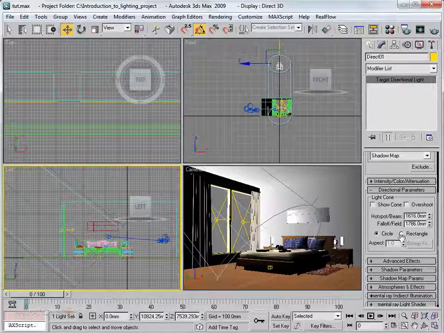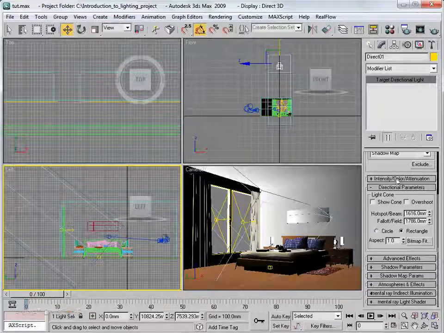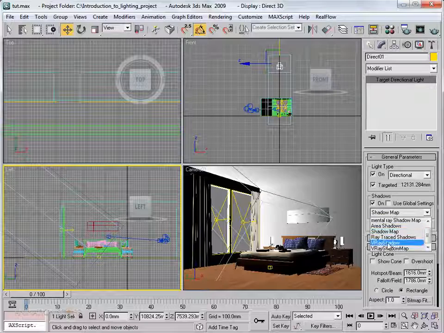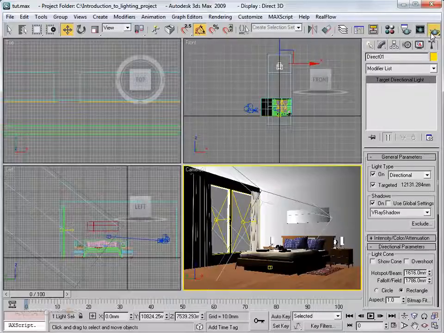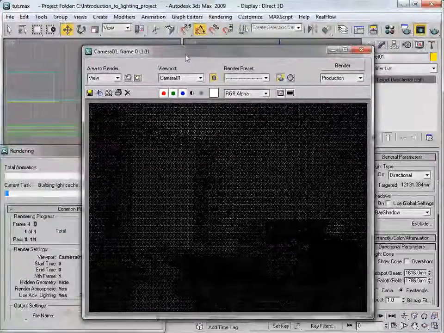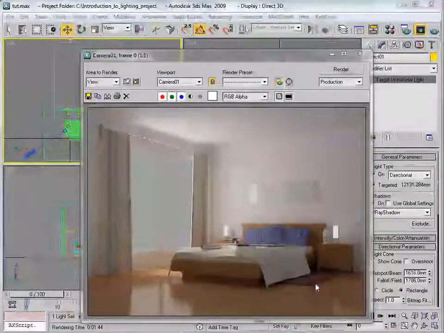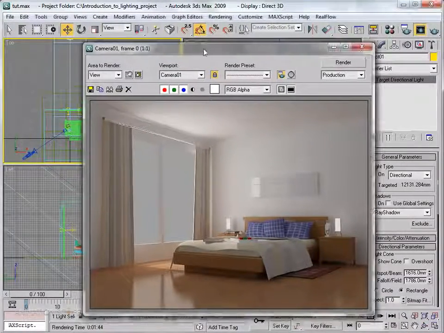Change the shape to rectangle, and we need to switch on the shadows also. I'm switching on the VRay shadows. Now hit render to see the changes. Now you can see our render is much better than the previous renders.